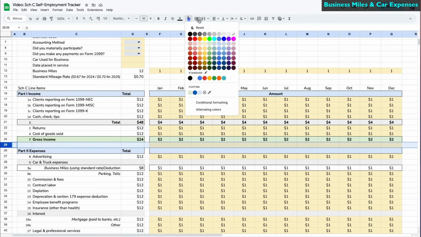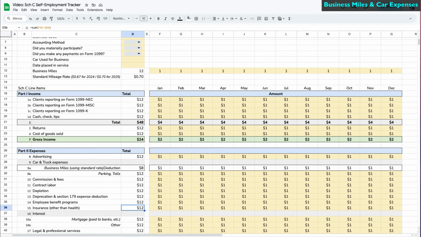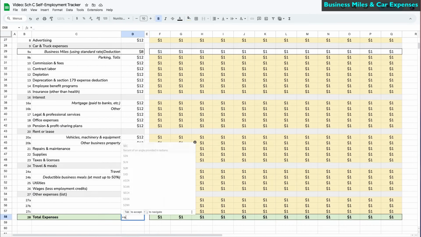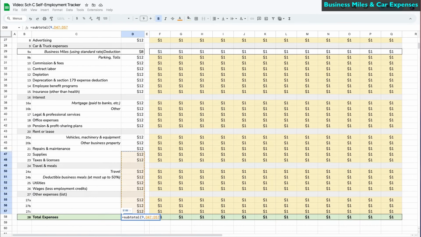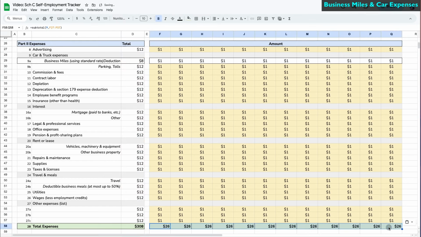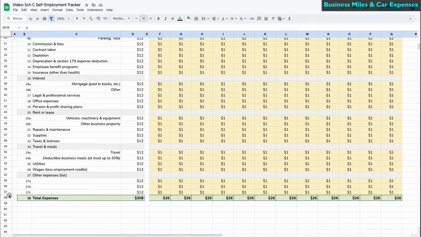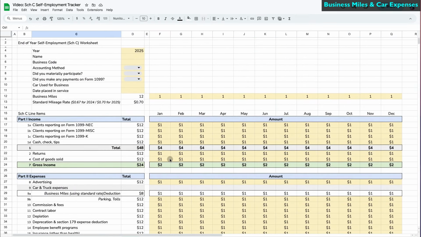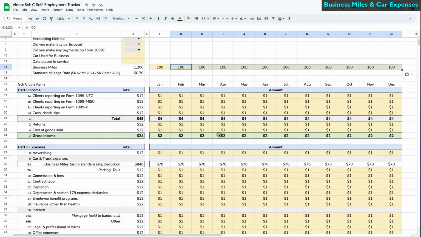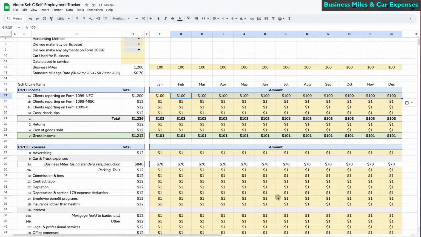To prevent accidental changes, I will format these cells as calculations so I don't overwrite them. Next, I will update the total expenses formula to sum all expense categories, ensuring everything calculates correctly. Before finalizing, I will adjust the formatting slightly and enter realistic dummy data to test the worksheet, making sure the income and expenses calculation works properly.